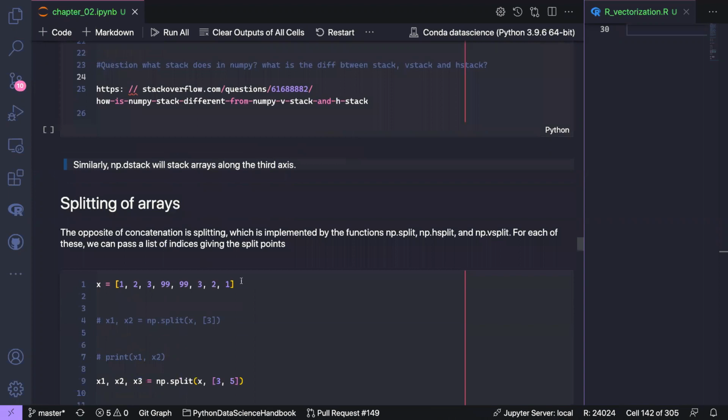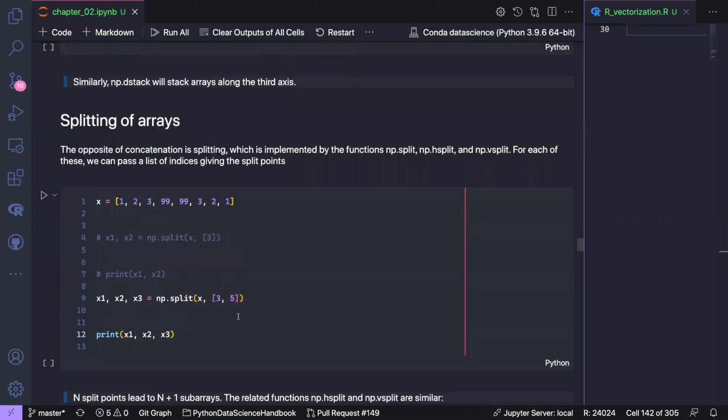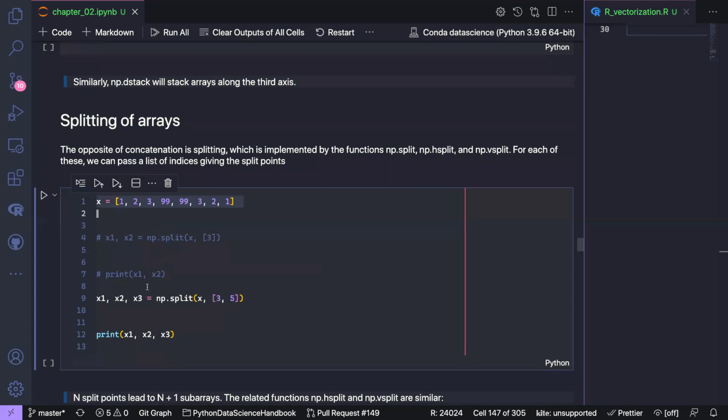Splitting arrays. What do we mean by splitting arrays? Splitting allows you to split your arrays. So here we have an array, and I want to split this array into, for example, 2. So let me use this one. Here I have an array 1. I want to split this array into 2, dividing it into 2. So here I can say np.split, I say this is the array, this is 3, and I say here x1 and x2.